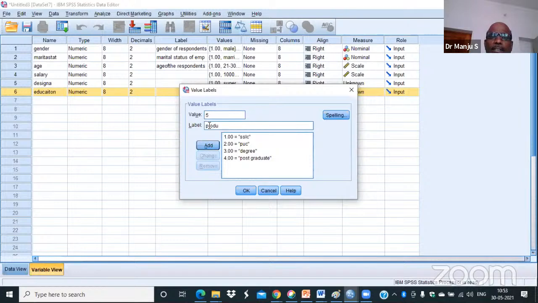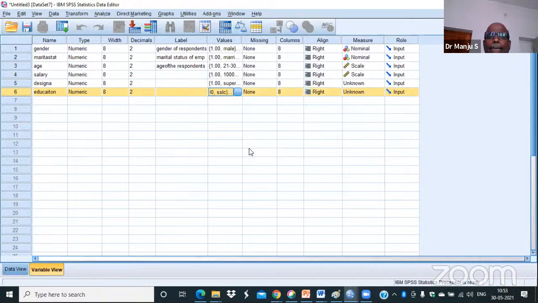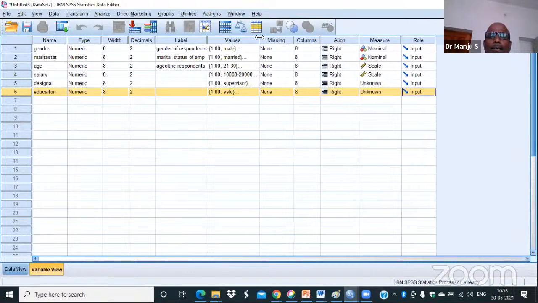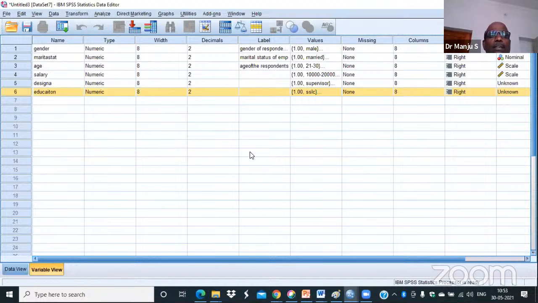You should remember this classification. You should make a note of this, or every time you will have to come and open and see what you have given. You should remember these numbers. Only then can you make a data entry. Add. So like that.